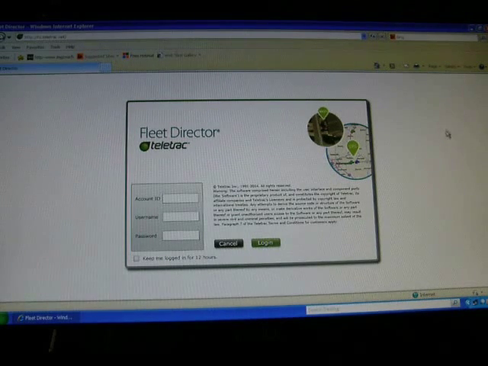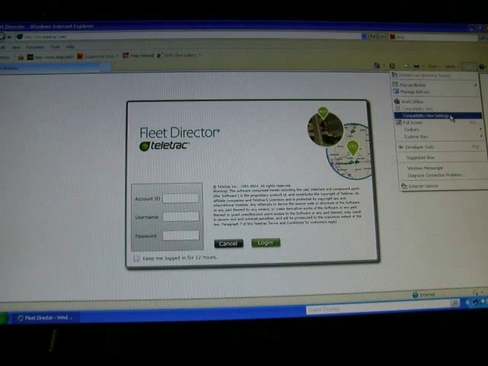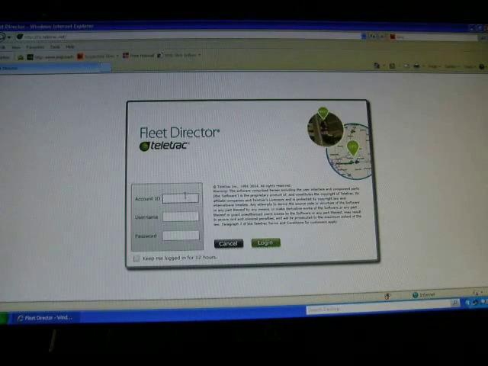Locate up in the top right hand corner of your Internet Explorer the Tools button. When you click on the Tools, then go down to Compatibility View Settings, and you want to make sure that in this lower box on the left side it says Teletrac.net. You want to add that to where you have Teletrac.com and Teletrac.net in this lower box. Once that's there, just close it. Then reopen your Internet Explorer and try and re-log in. That should fix your problem.